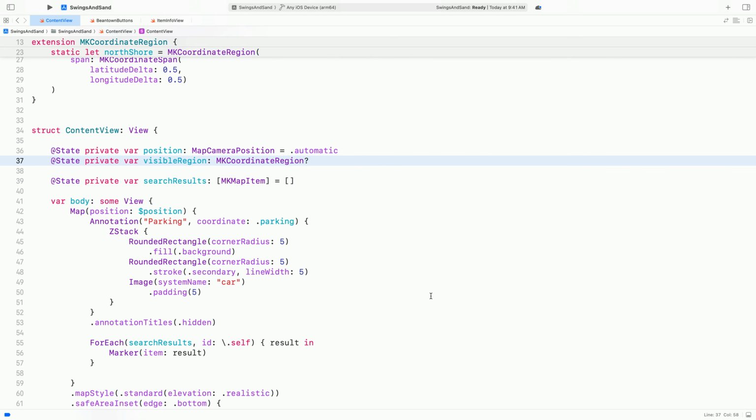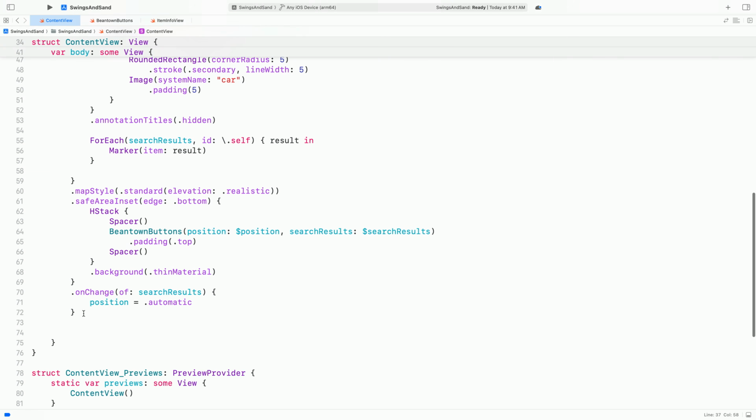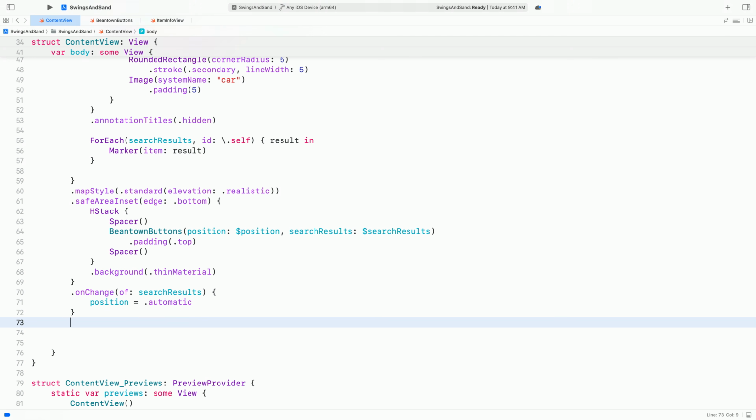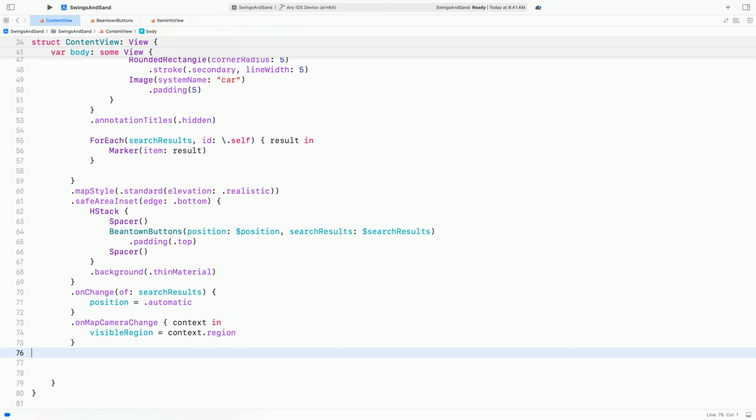I'll add an on-map camera change modifier where I'll grab the visible region from the update context and stash it in my own state. By default, the closure supplied to on-map camera change will be called when the user has finished interacting with the map. To have the closure called while the user is interacting with the map, you can request continuous updates by passing a frequency parameter.